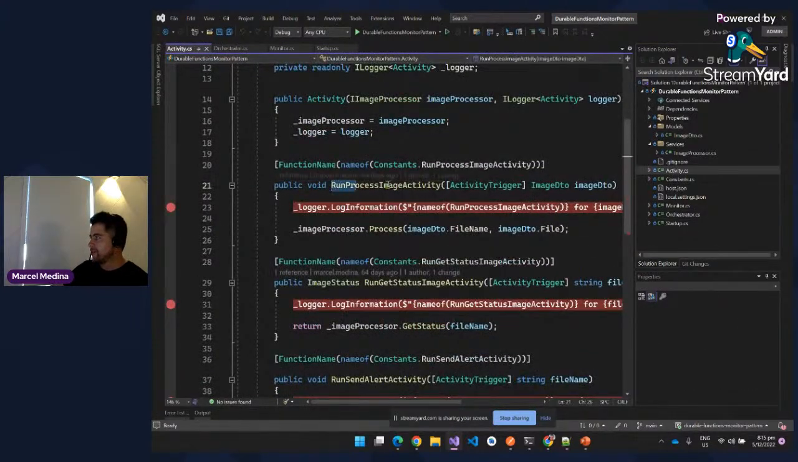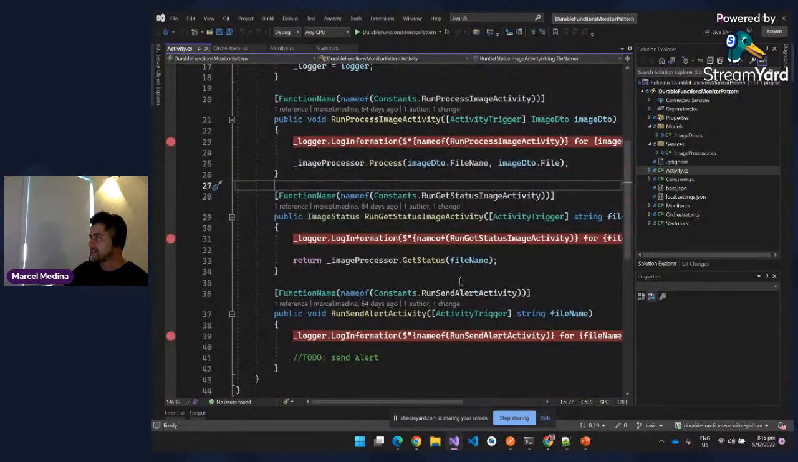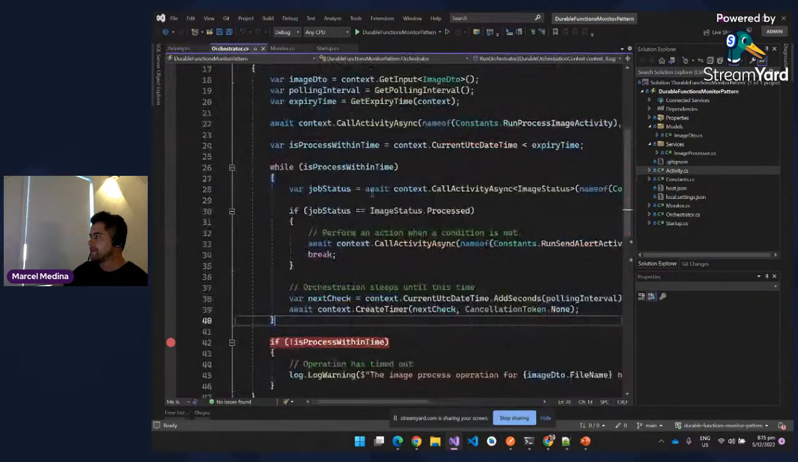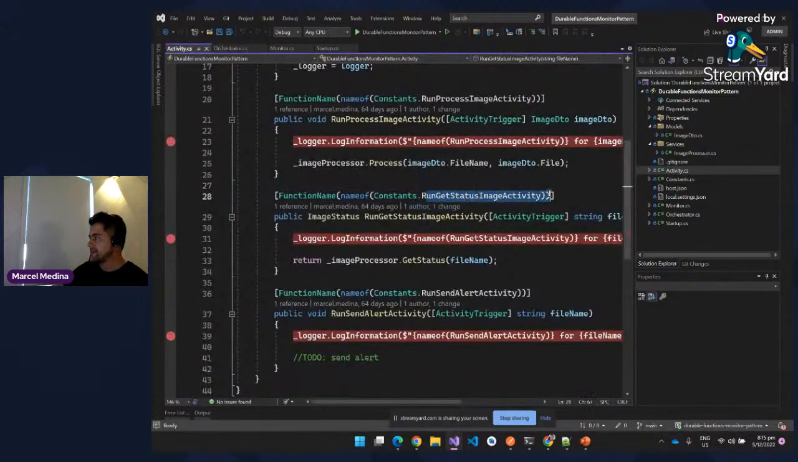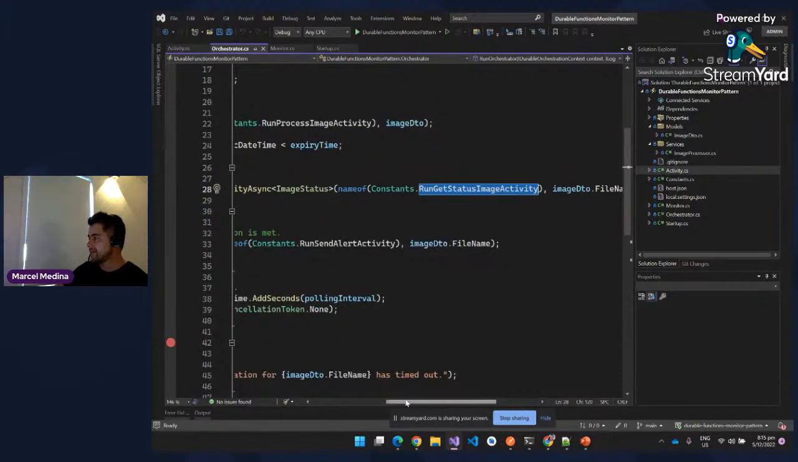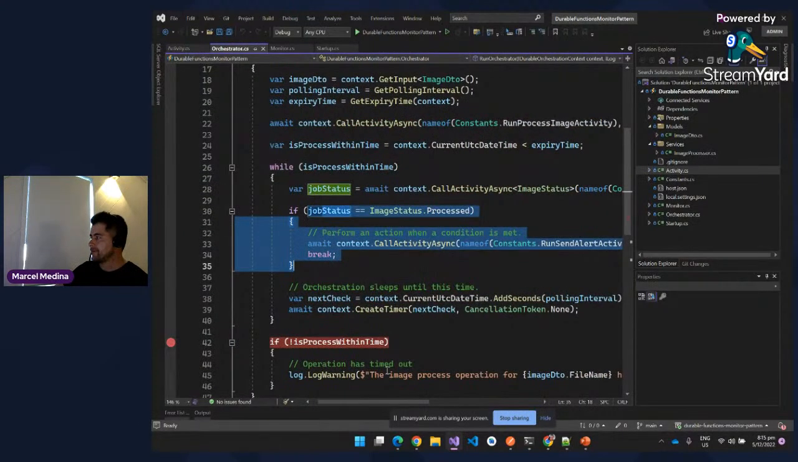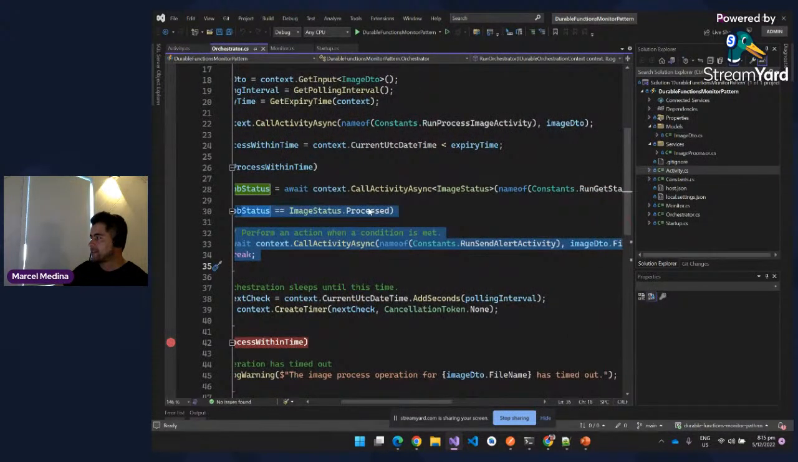Because the first step that happens is that we're running the process. So we start with this one. So we have a breakpoint. Second step is, within the loop, that we verify the state. So, get status image activity. Coming here, that's the status, so we're grabbing this every single time. But to send the alert, it's only going to happen when this is triggered, right? So when it's processed, then it's going to call this one.